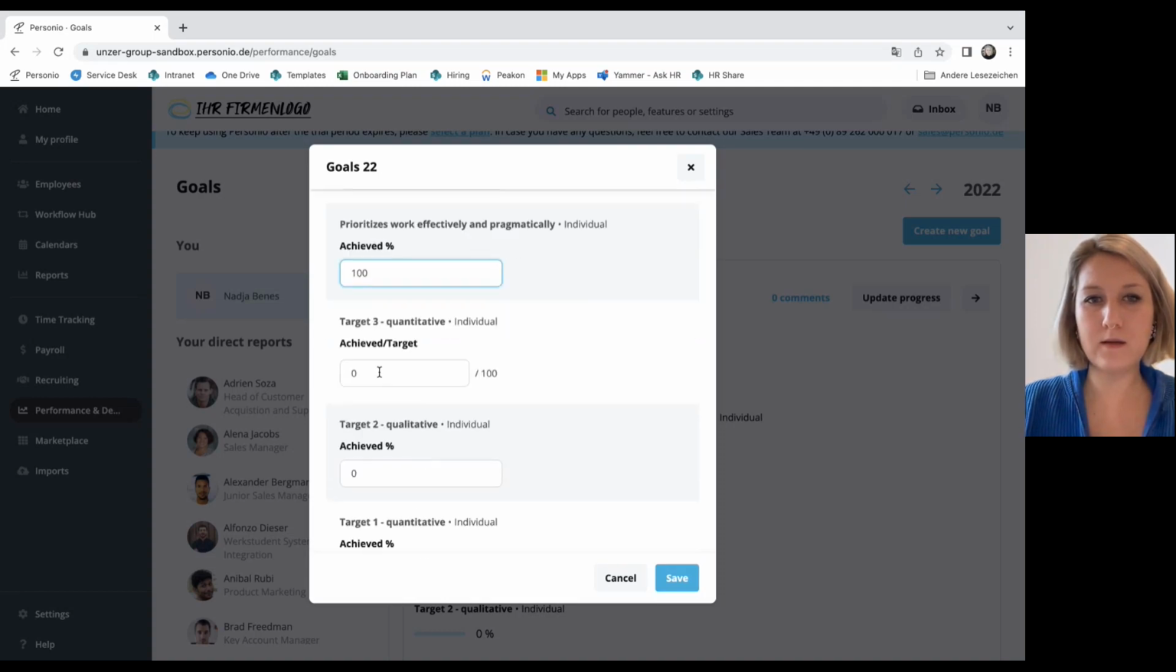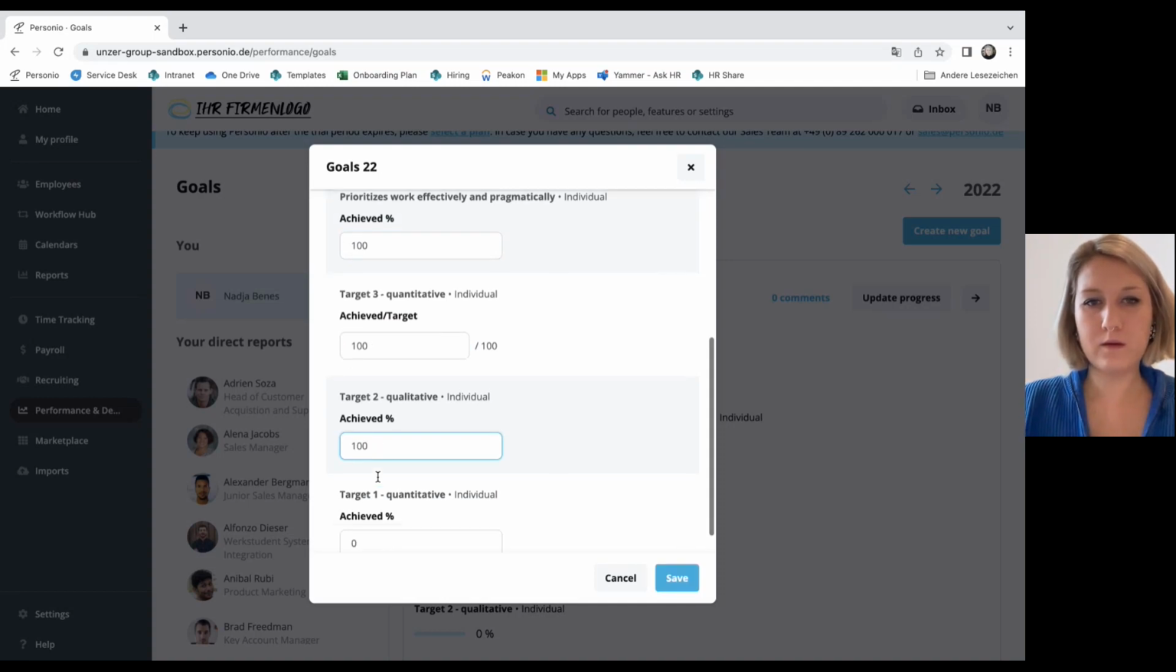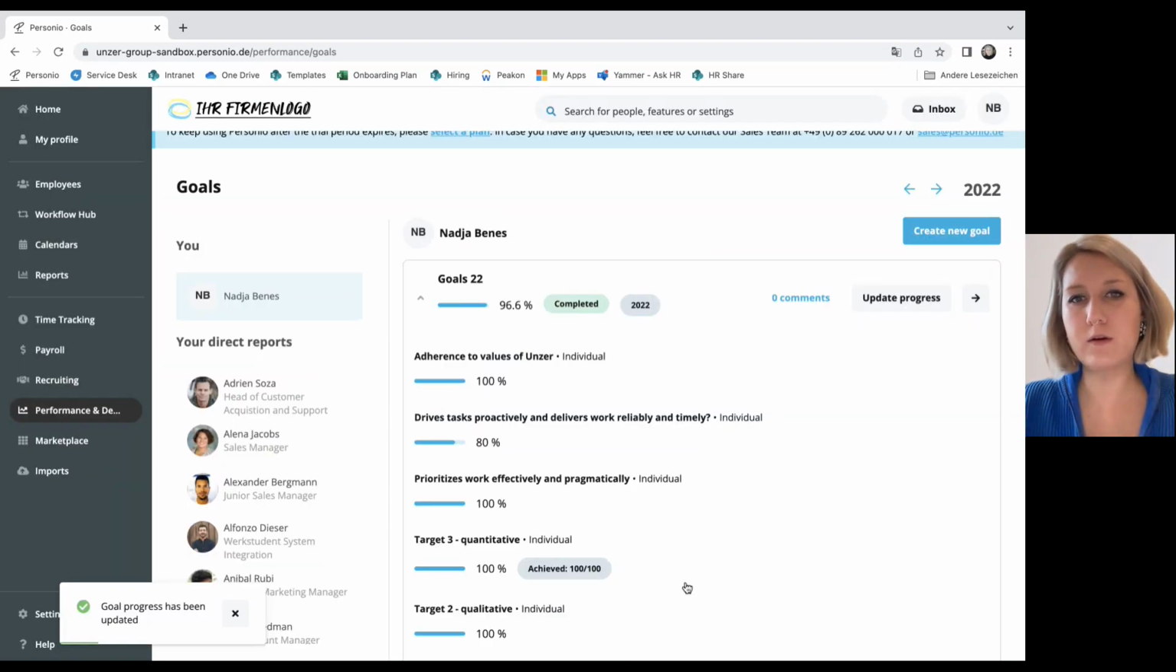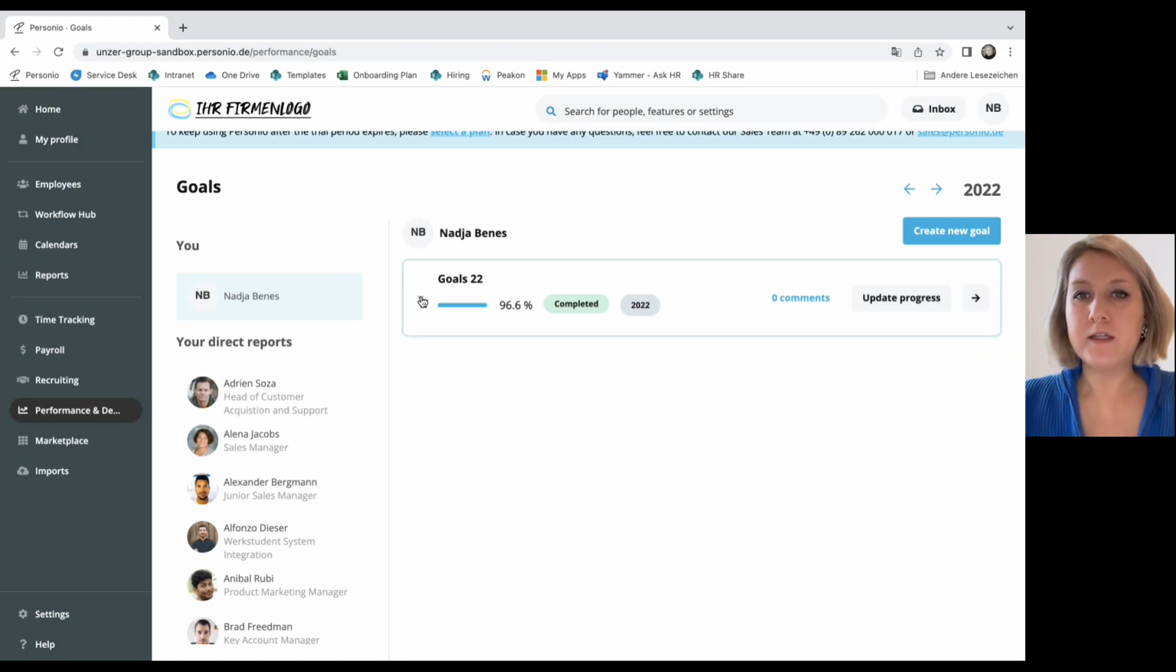And then hit save, 100%, and hit save. And we now see that the goals have had a total achievement of 96% and were completed. So this is to be done in the year-end review meeting.